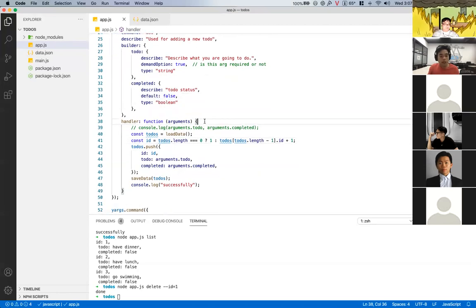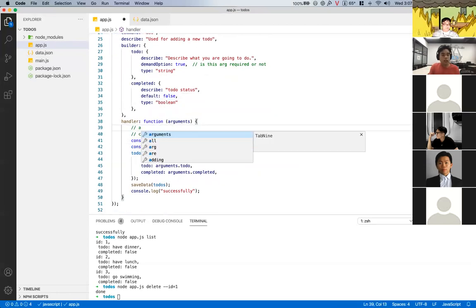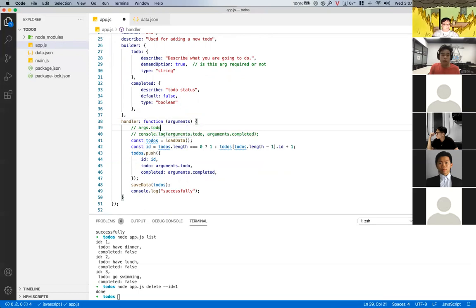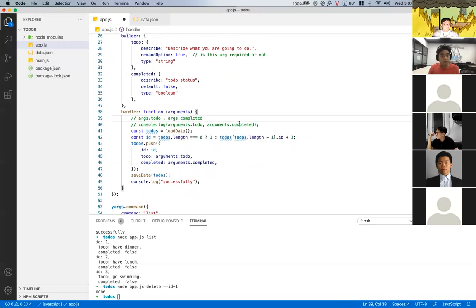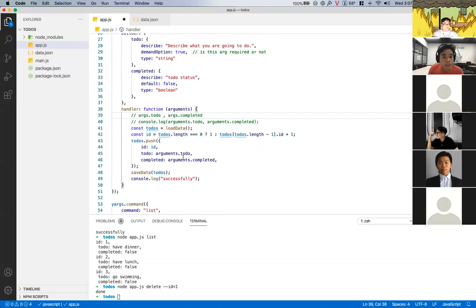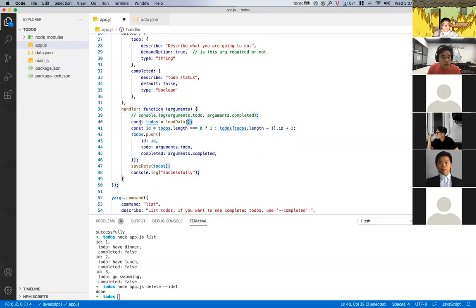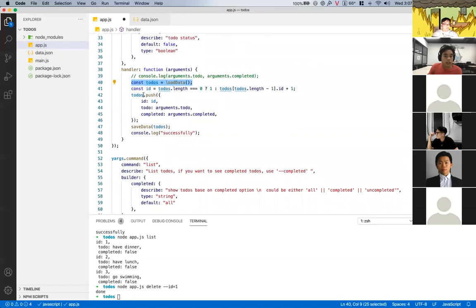Right. So here we have two arguments, argv.todo and argv.completed. Okay. Cool. Oh, I actually have it here. And then, as usual, we will load the data, and then we push the new object, the new to do, to that array, and then save it.